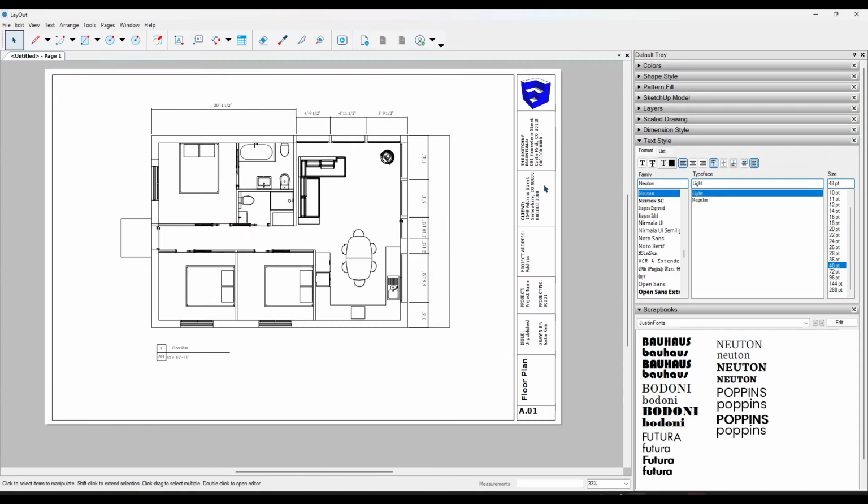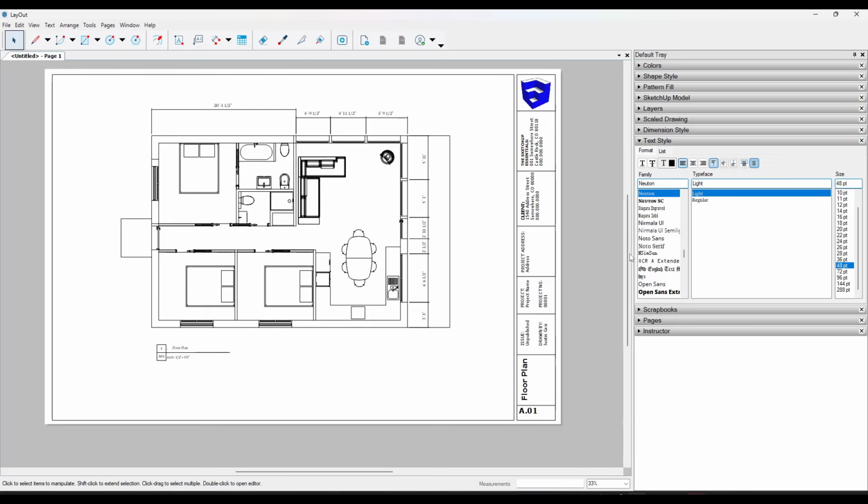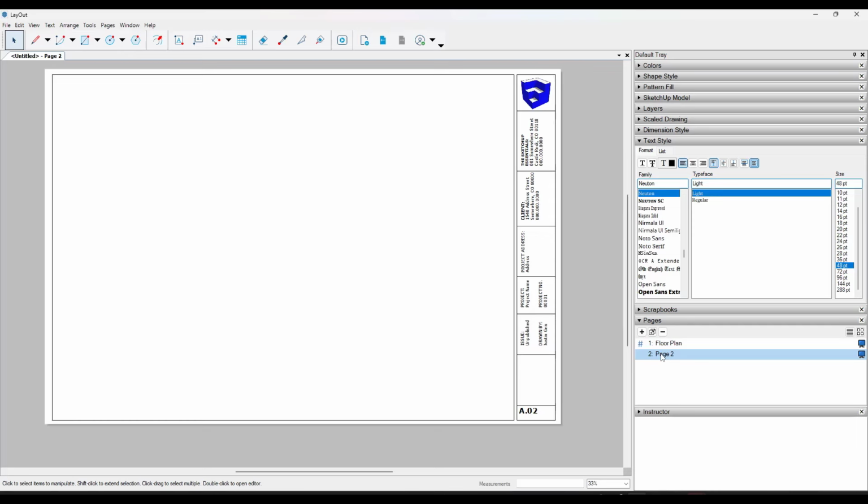And so creating these is pretty easy once you kind of understand the way that you're using the views in SketchUp to set the way that your pages look. Creating new pages is actually pretty easy. You can just go into the pages section right here. I'm going to double click on this and I'm going to label it floor plan, but then I'm going to add another page and we're going to call it elevations.